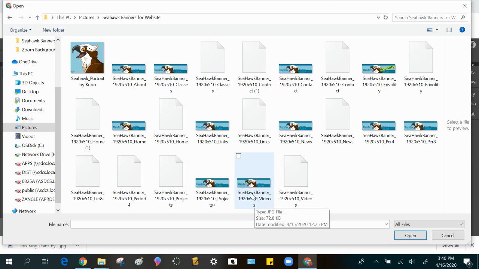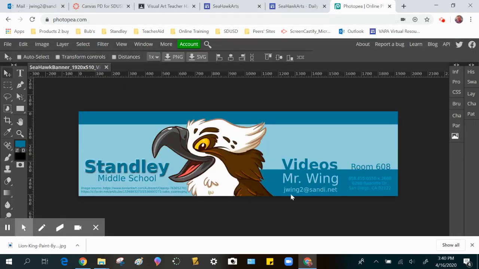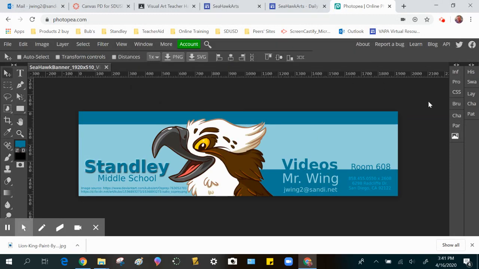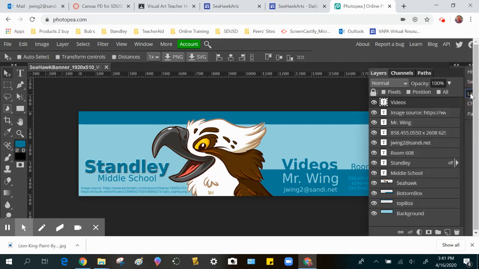I've labeled it Seahawk Banner underscore 1920 by 510 underscore videos. So that lets me know which one it is. Here's the Photoshop file, so I'm going to double click this. Now, since I've got this saved in layers, I can go to my layers palette, which is here. I'm going to change the word videos to daily doodles. So I'm going to go up here. This is a text layer.